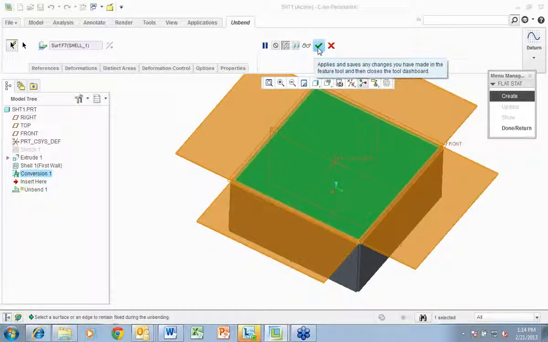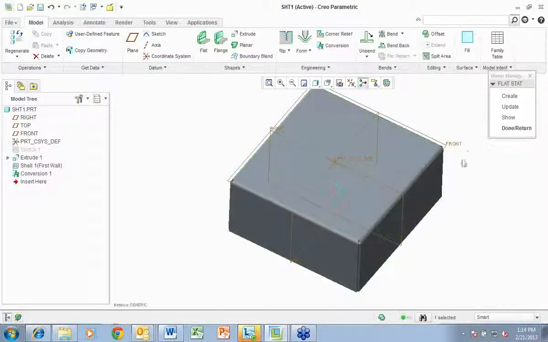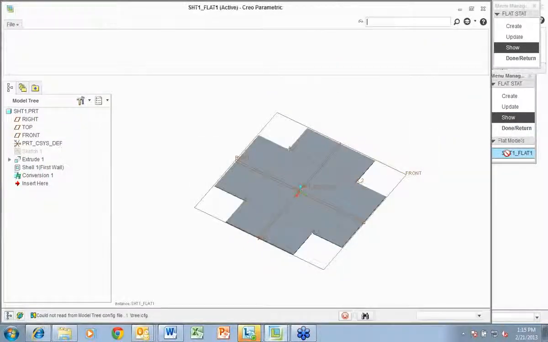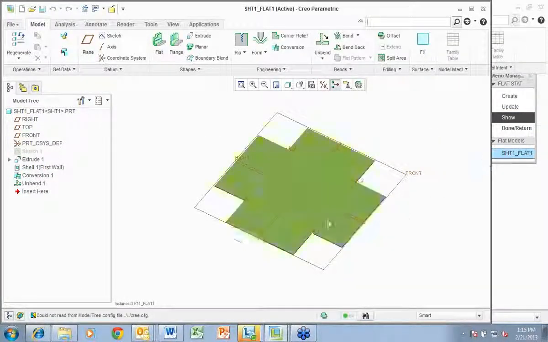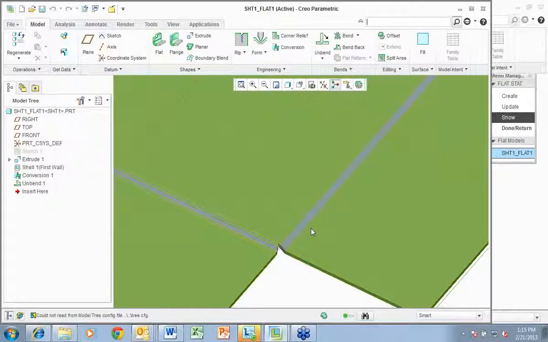So the flat state equals this. And when we check done, notice it goes back to what we actually had. If I want to show the flat state, I can actually get into the flat state, just like it was, where we have the characteristics of some of the situations. And when you go into some of these characteristics, you have some of the flat states and some of the reliefs that you can actually do.